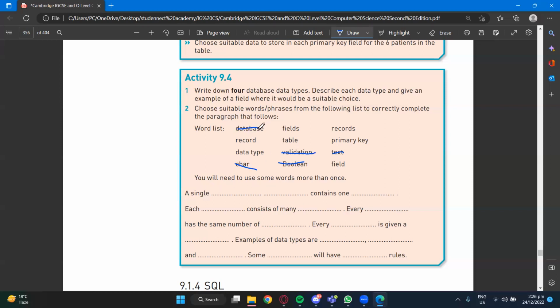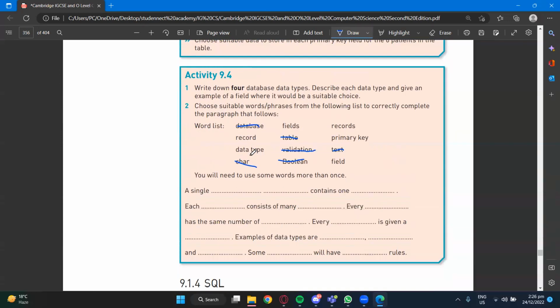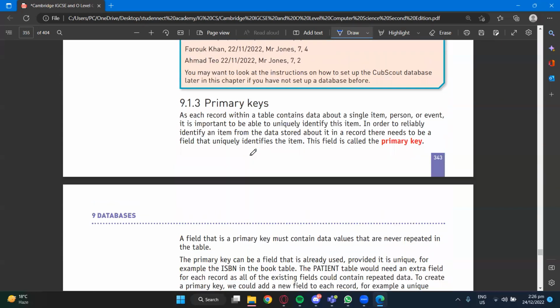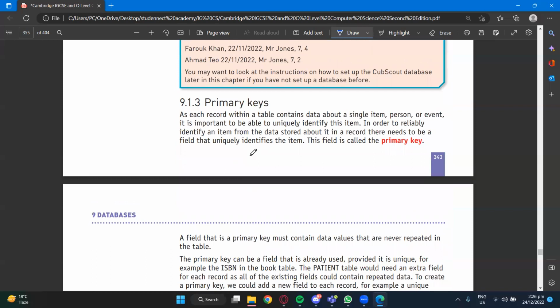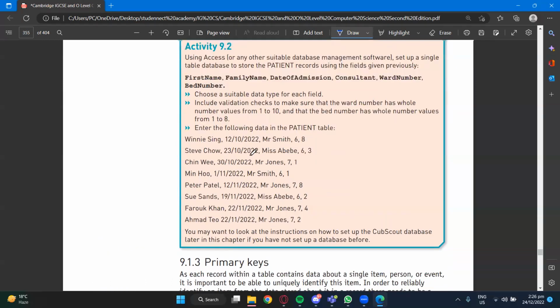A single database contains one table. Each, we'll do this one at the end. Every dash is given a dash. So let's say every record is given a data type. Oh, sorry, not every record. It should be every field is given a data type.